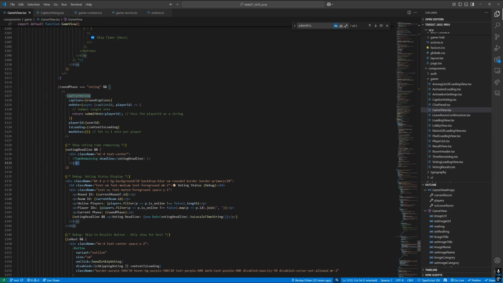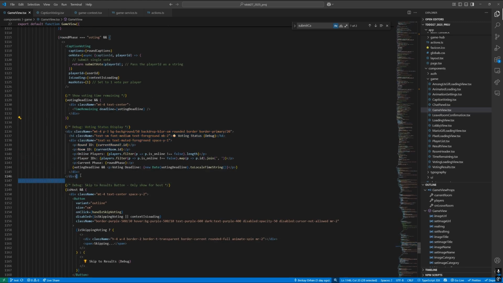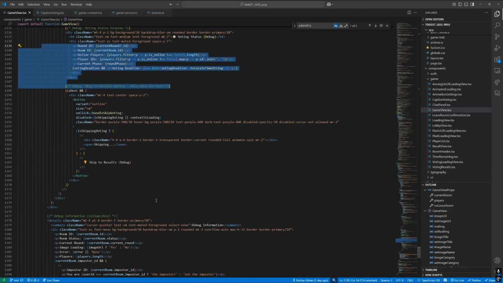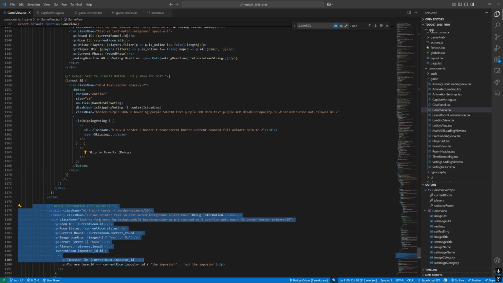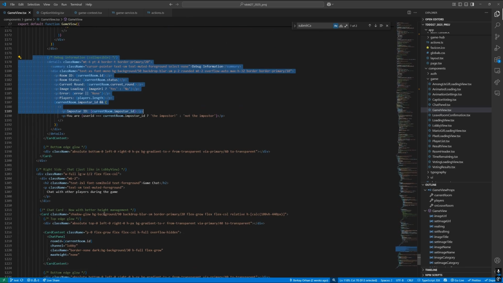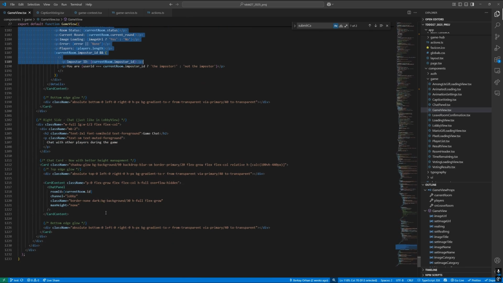And then we have the deadline again, the debug information, which we don't always show. Some more debug information for the other one as well. We can scroll down to the end here. We have our chat panel on the right side, where we can chat to each other, which is using real-time systems on the Supabase side, which is pretty cool.